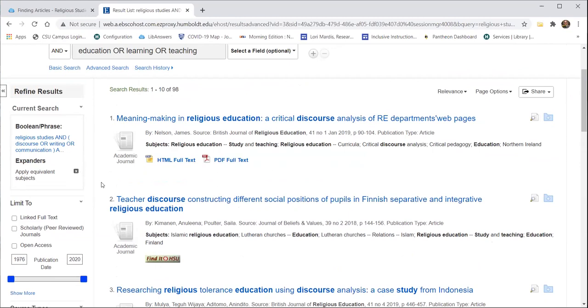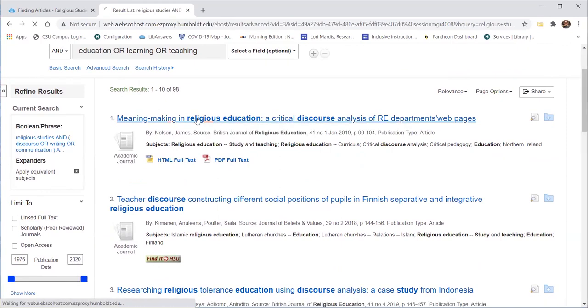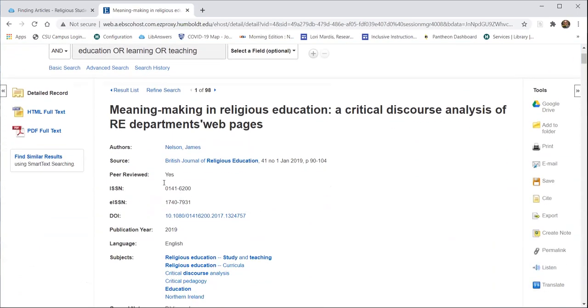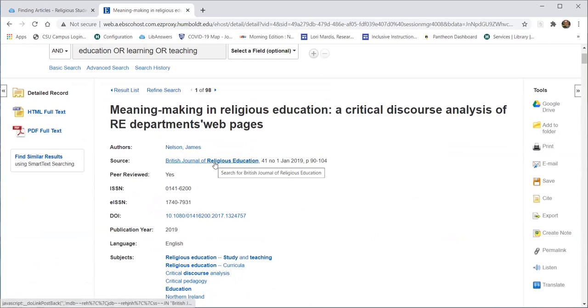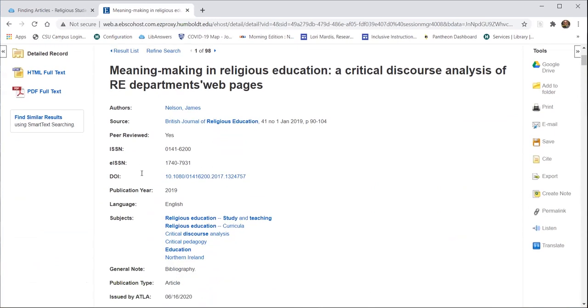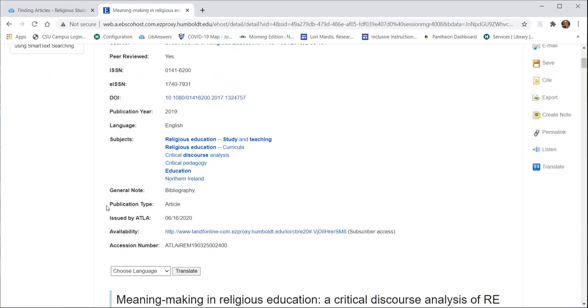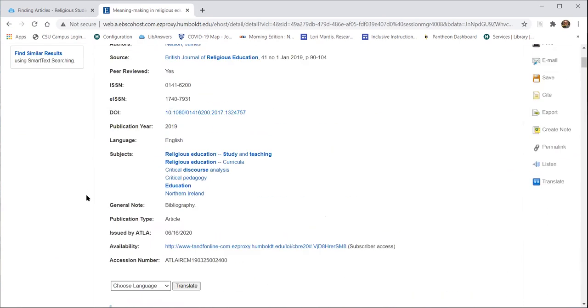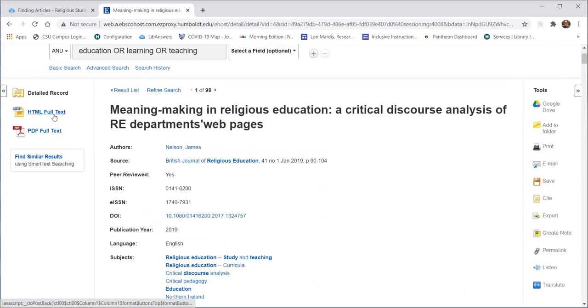So I see that first one has both an HTML full text and a PDF link. I'll click on the title of the work. So I can see here, for example, who published the work itself, where it's published. In this case, it's in the British Journal of Religious Education. There's some subject terms down below that might be relevant to my particular search query that I can use to then find more results. And then down below, I see there's the full text available here. I also saw up on the left-hand side that I could either click on the full text link for HTML, or I can download a PDF of the article itself. I'll go back to my results list.